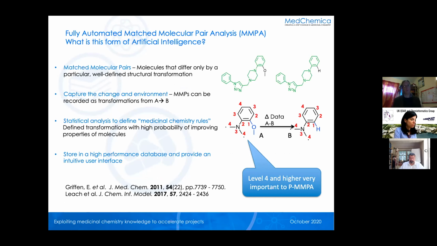I'm not going to go through matched pair analysis. The critical thing I want to point out on here, and there's a set of slides included in the SlideShare to make this a full reference material, is that we capture a high level of environment. So not just the chemical change, methoxy to hydrogen here, but we can go out a radius of a number of bonds. And by standard, we go out to 4 bonds. This level 4 environment means you have quite a large fragment of the molecule.